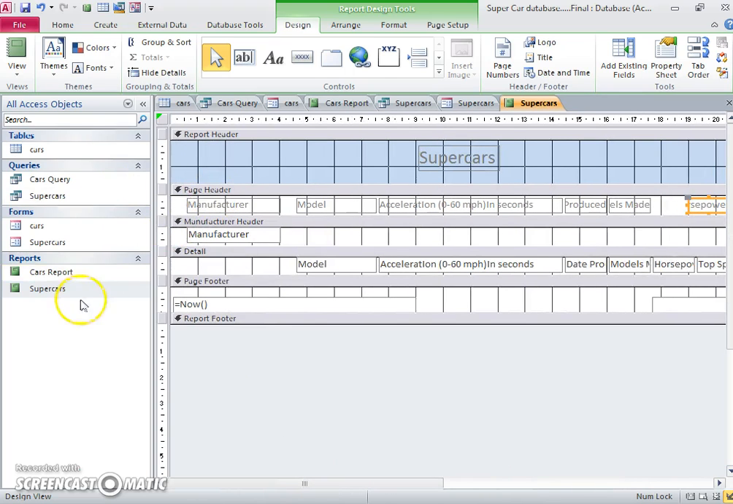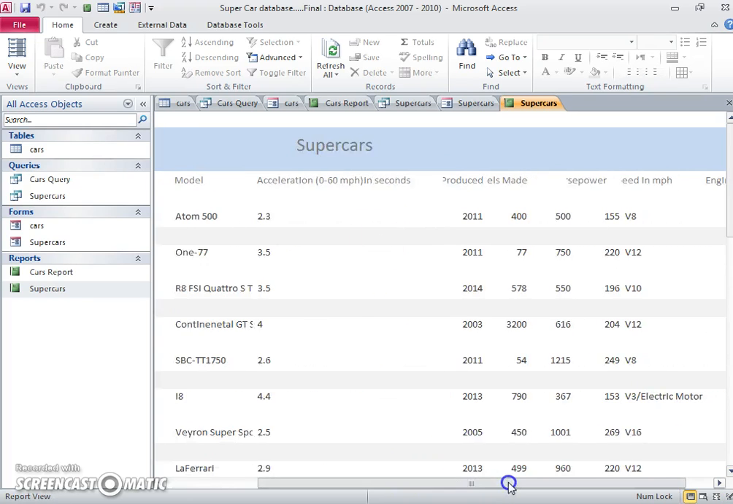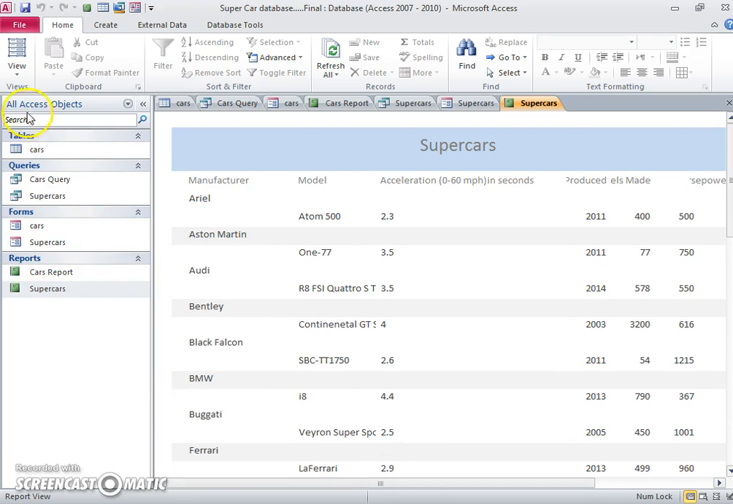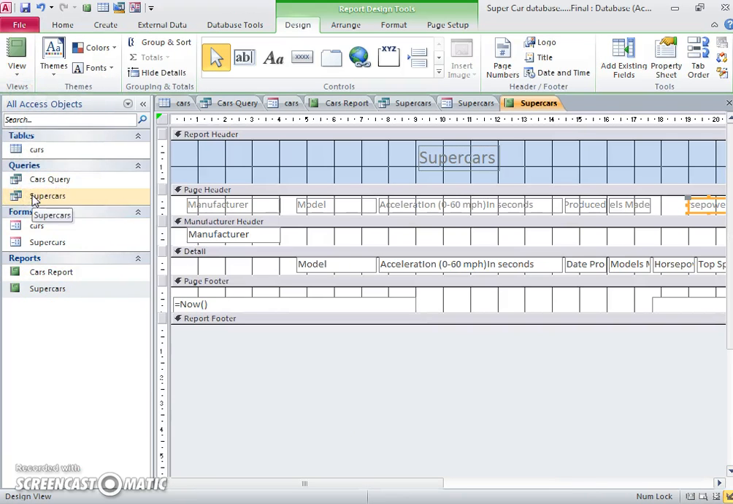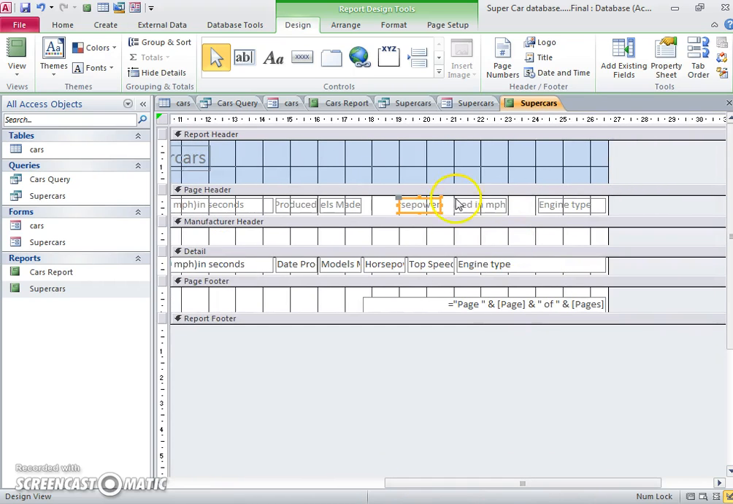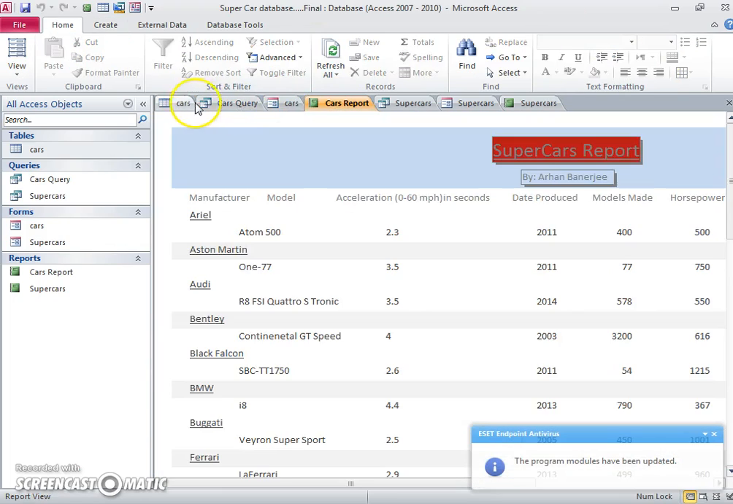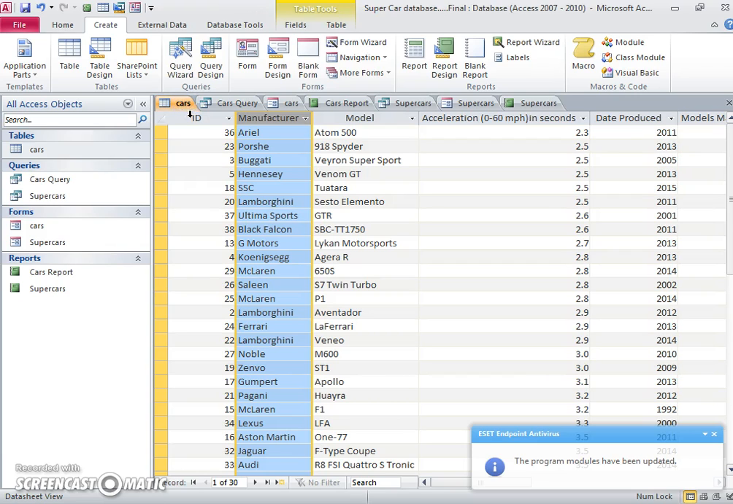Page header, so report view, engine type, so there's a lot of this back and forth to really get the right stuff. But yeah, this is how you use Microsoft Access and database, all these. So I hope this helped you.